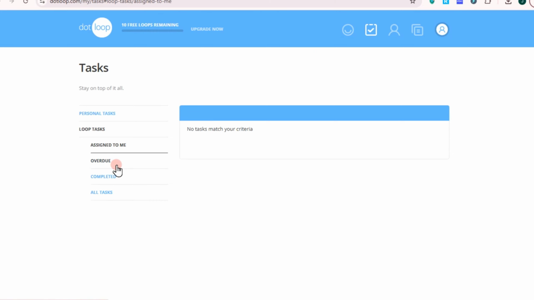So a task is a to-do list or checklist item assigned to a person, if you have like an agent, client, or team member inside a Dotloop transaction loop. It helps you track process and ensures all parts of the transaction process are completed on time. So basically what you're going to do here is just add a personal task or loop task.